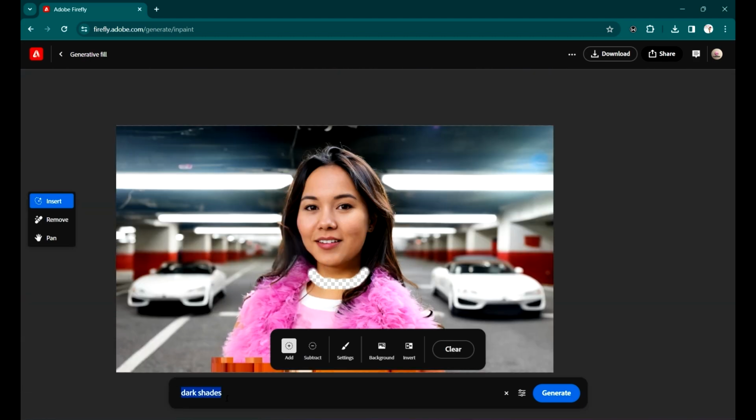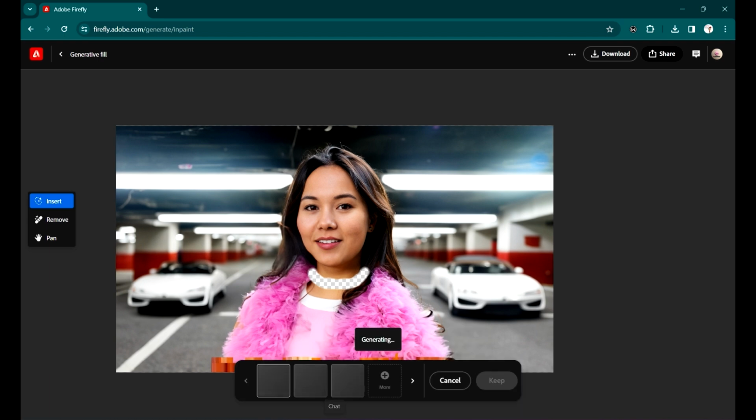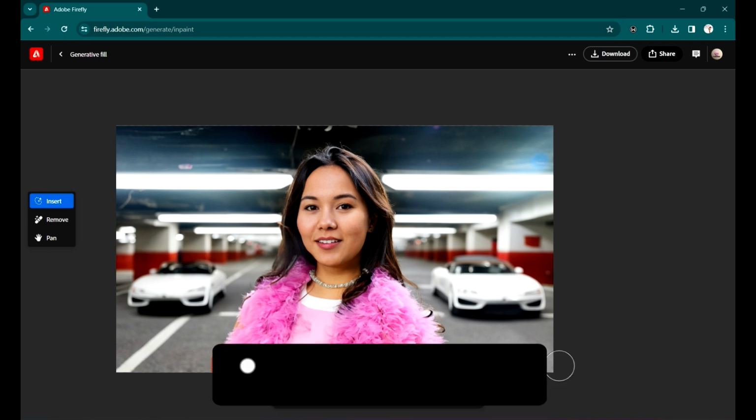Now I'm just going to create a prompt. I'm just going to write necklace and hit enter. So we can see that it generated really nice necklaces. I like the first one. Let's see the other ones. Yeah, I like the first one. I'm just going to keep the first one.